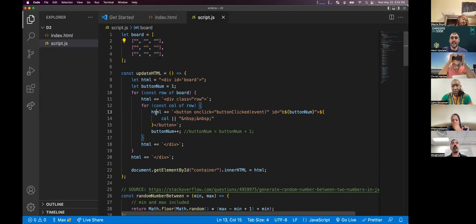So what we do is we say, hey, go add in a button. Every time we hit a new column, we want a button for that. And we still want the button click to happen. And we still want access to the event. But when we get to the ID, it is based off of whatever button number we are on. So as soon as it hits this dollar sign curly brace, because we are in this backtick here, it says, hold up. You don't actually want the word button num to show up there. You want whatever the value of button num is.